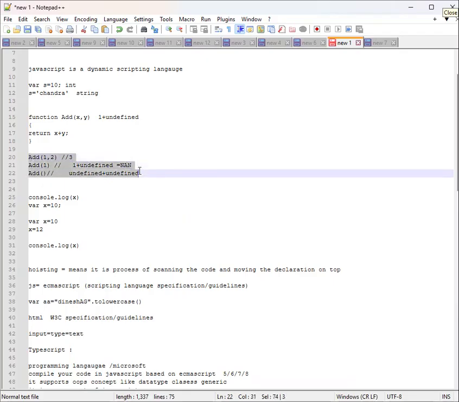Dinesh. Yes, I'm there. No, you understand these things from the previous session: when you do not pass any parameter, then it is undefined. I got it. Okay.